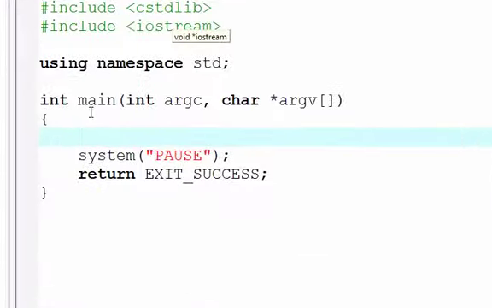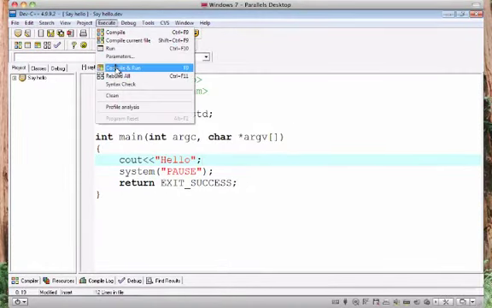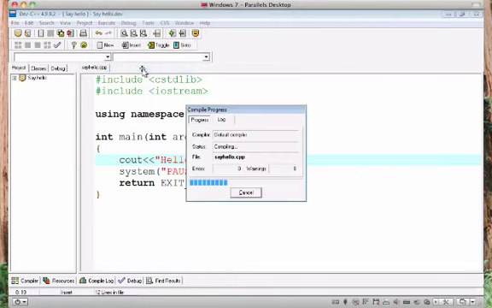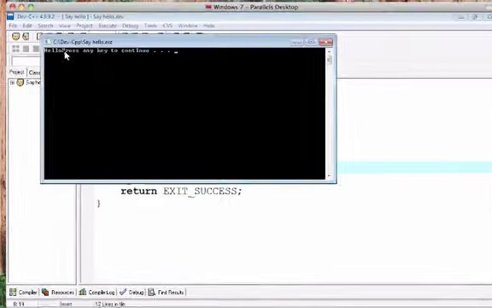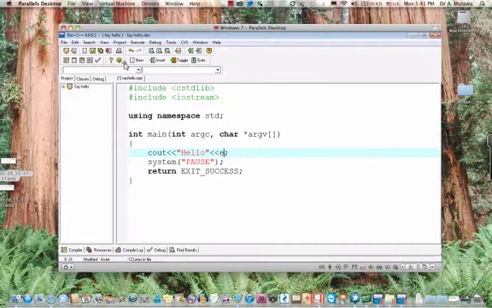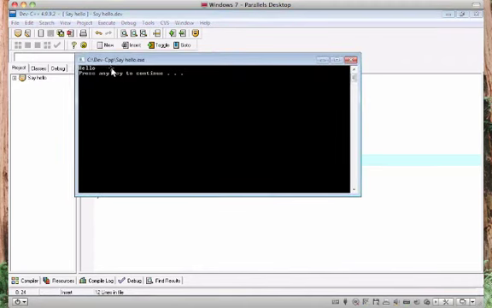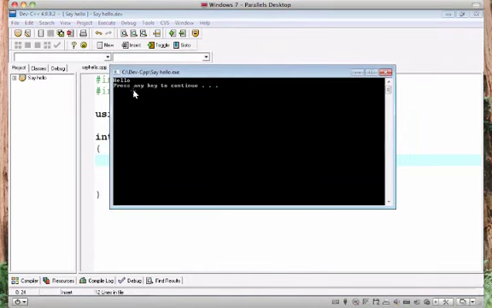Now if I say the first thing here, cout hello semicolon. Now I'm going to compile and run, or just press F9. It will give me hello, then press any key to continue. If you'd like to have a new line, you just add a newline escape. This will print a new line. F9 again, compile and run. I'll get hello on a separate line and press any key to continue.